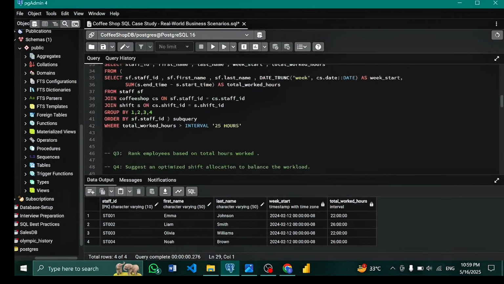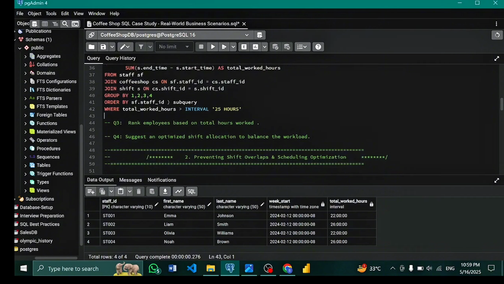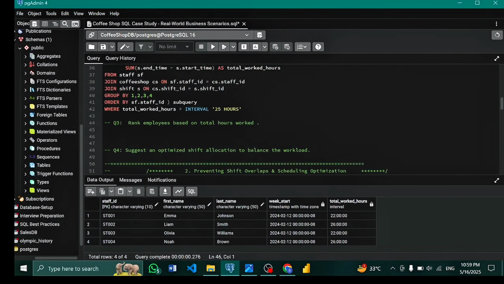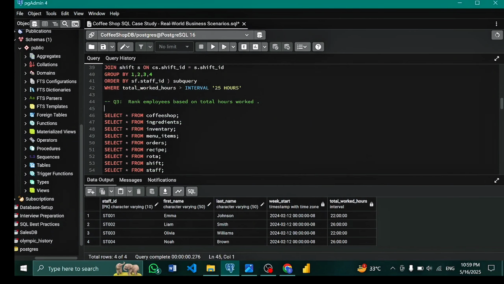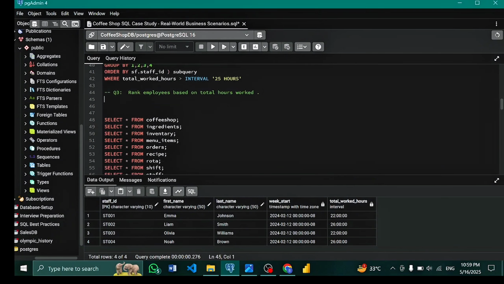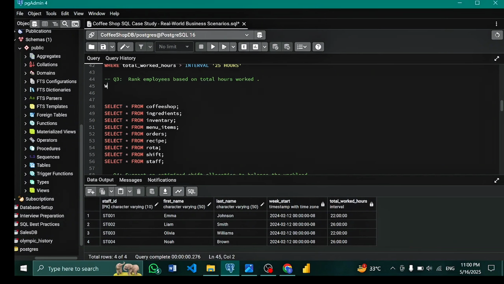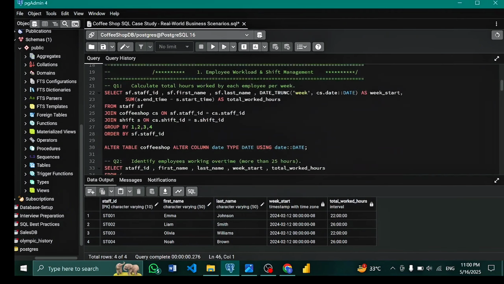So let's focus on the third one. It says rank employees based on the total worked hours. So we'll use the previous query logic, the first query. This time we will use a CTE instead of a subquery. So let's start with the employee worked hours as, and now here we will paste our first query logic to identify total worked hours.